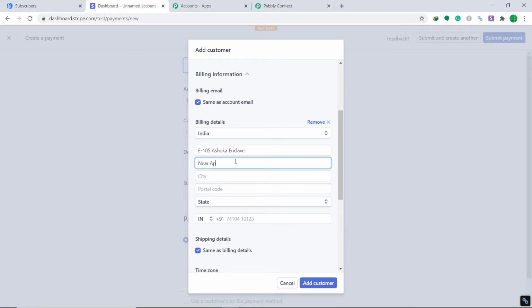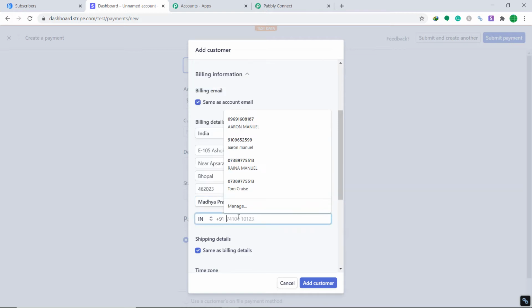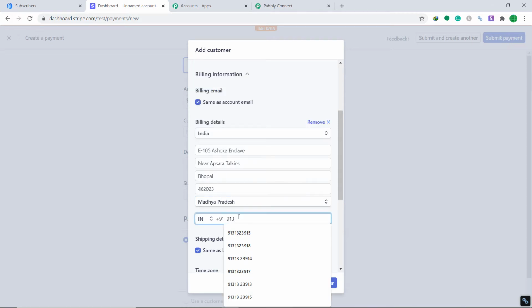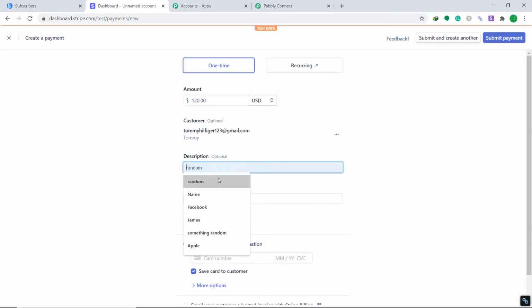near Apsara Talkies. City is Bhopal. Postal code is 462023. State is let's say Madhya Pradesh. 9131323917. Then click on add customer. Okay, so the description, let's keep it as random again.